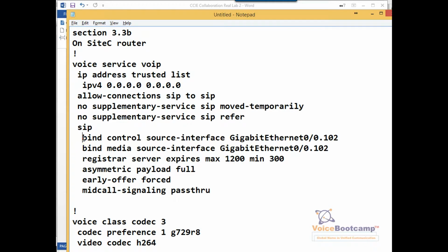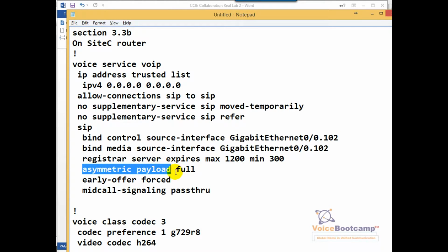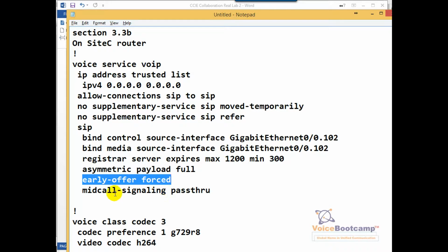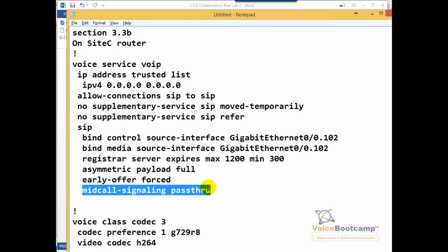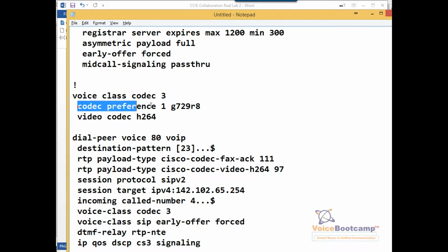Under SIP, make sure you have the bind command, and then you have asymmetric payload full, otherwise your video call will not work properly. Early offer forced and mid-call signaling pass-through. Create a voice class codec that enforces G729 R8 as a first choice, and then the H.264 video codec is supported.